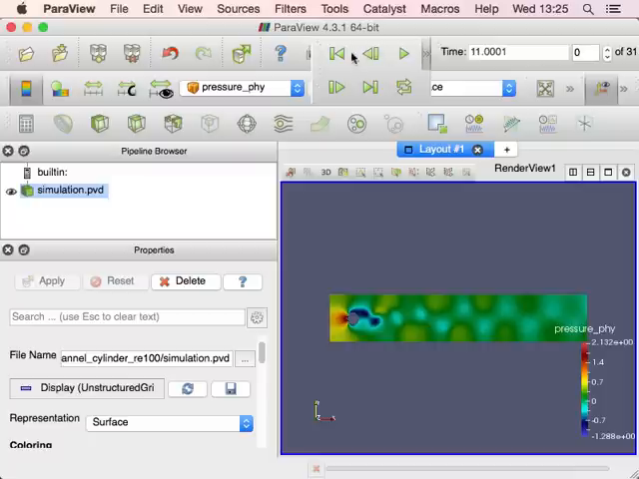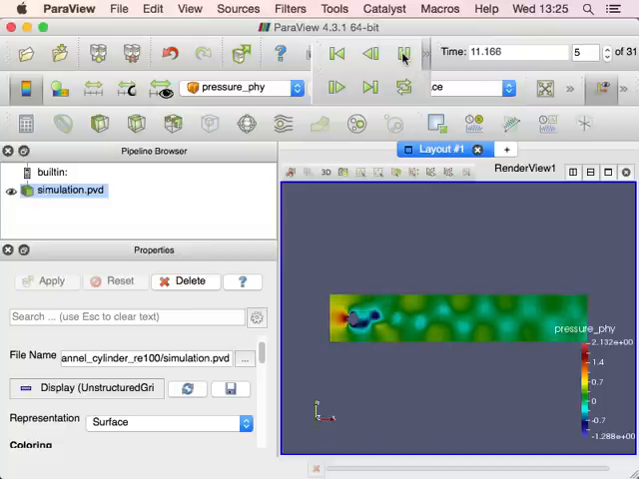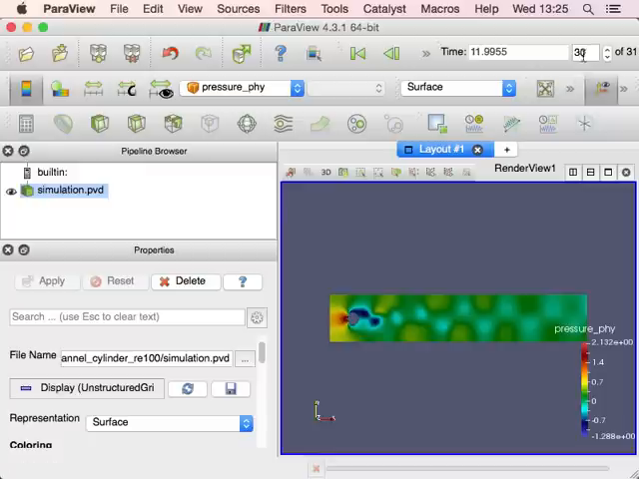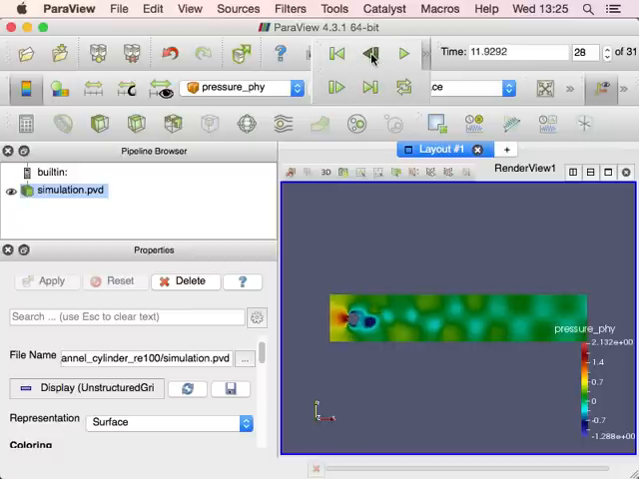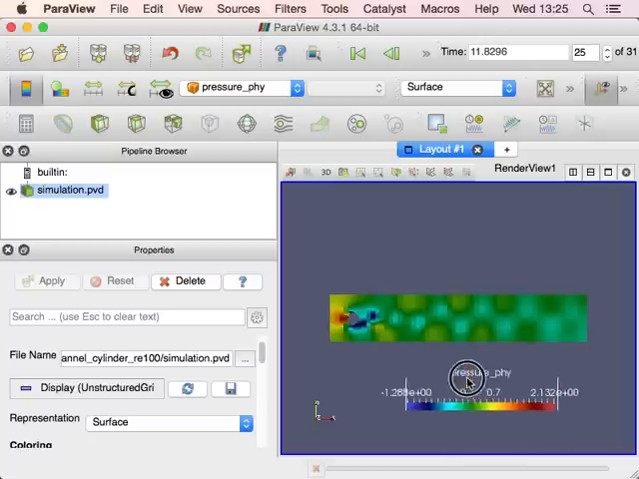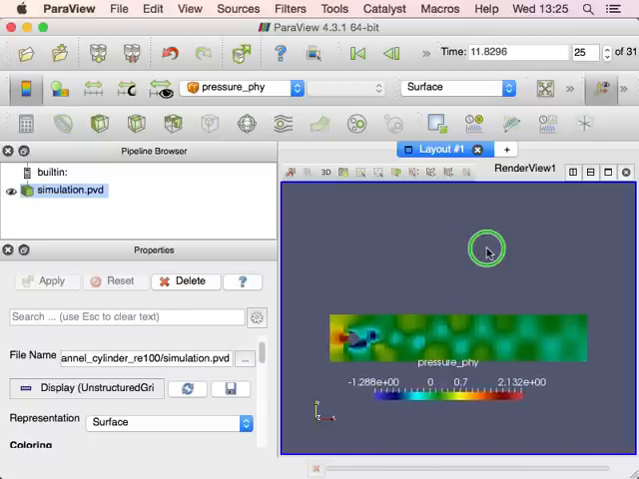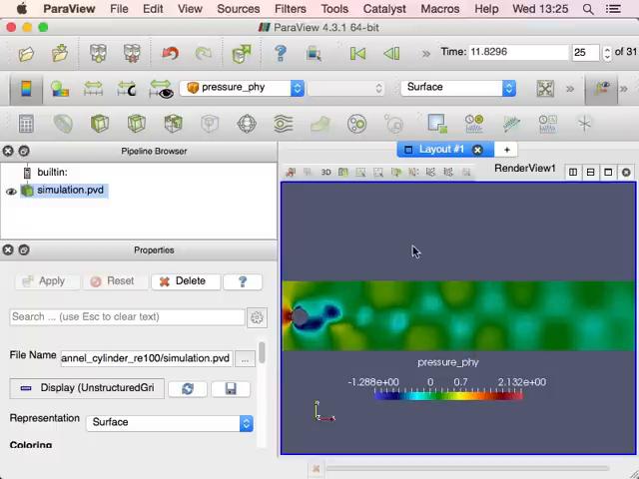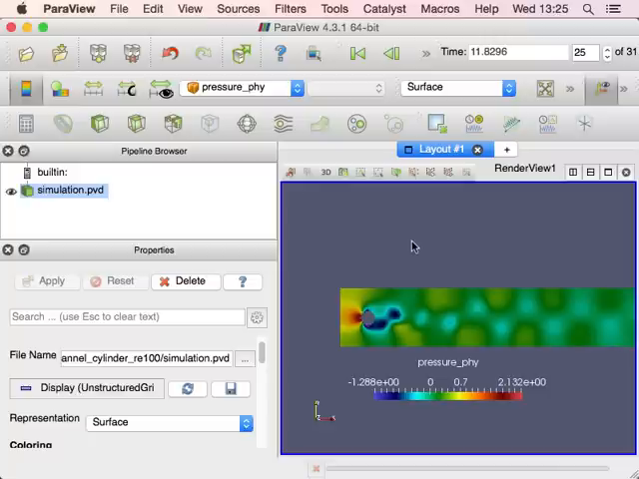Then we can control how to display the results on different time steps. We can either play it, so it will display the results on each time frame automatically. In this case, we have only 31 time frames, and also we can choose to display the first one or the last one, or step by step.